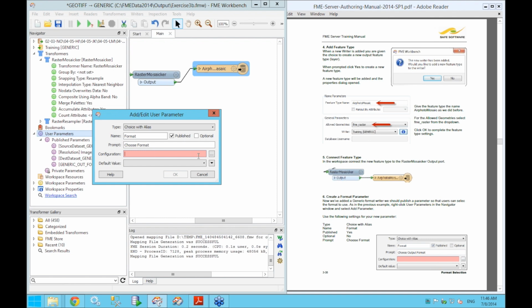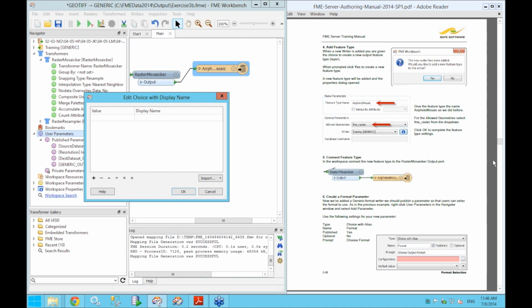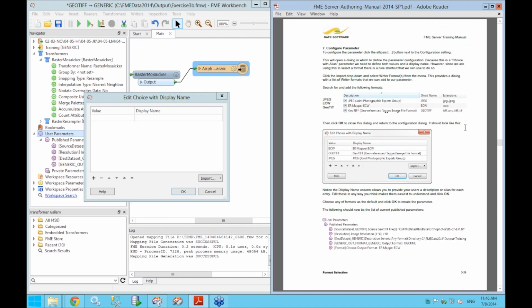And then for the configuration, click on the Browse button next to that to configure this parameter. So we want to put in a list of options for our users. So we don't want them to be able to select just any format inside FME because they're dealing only with raster data. So we're going to need to allow them to choose from a list of formats that support raster data itself. So we'll just provide them with a list of 3 different formats. We want them to be able to choose from JPEG, ECW, and GeoTIFF.